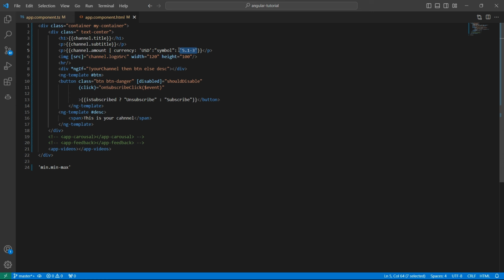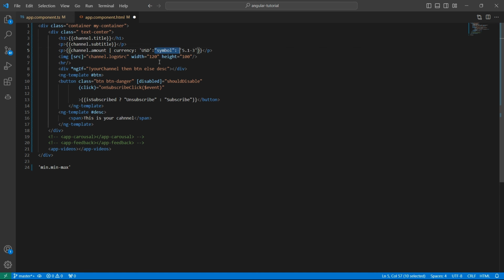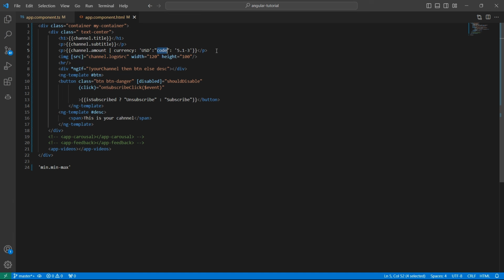Otherwise, let me just remove this and show you what happens if we don't do that. It would be considered as text. Instead of range, it would be considered as text. So make sure you provide either symbol or code. If it's code, it's just the code in place of symbol. There wouldn't be any change in the logic of this range.